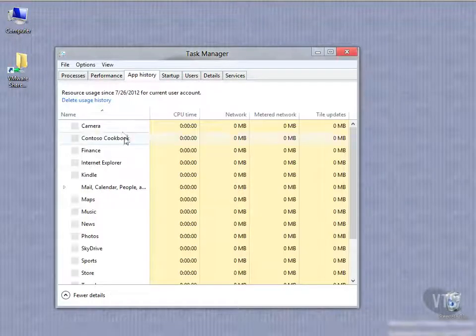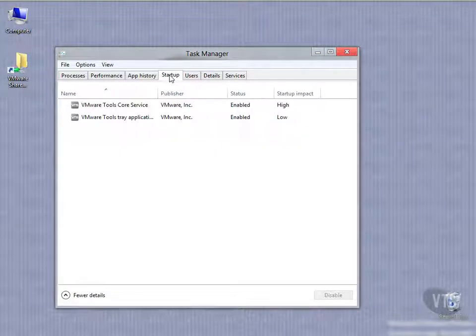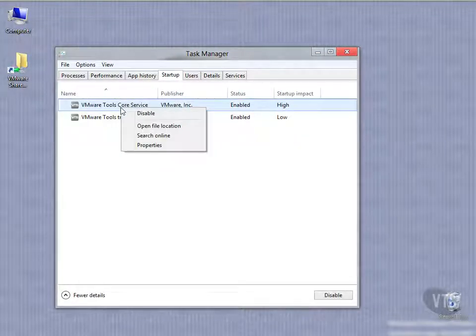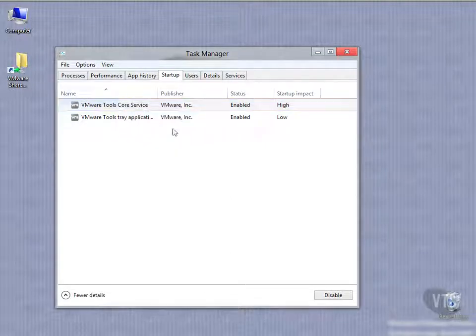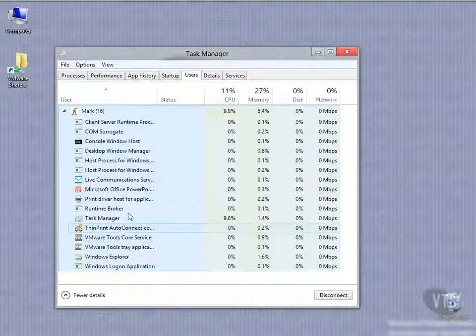App history. Notice resource usage since 7/26 for the current user account, and I can see what's going on, my CPU time, how long it was open, and so forth. Startups, I can work on startup values here. I can disable this as a startup value. Users, I can see the users that are in and what's running under that user.